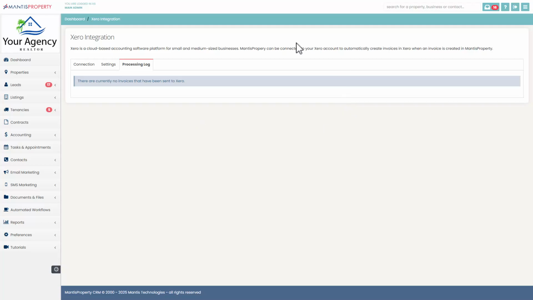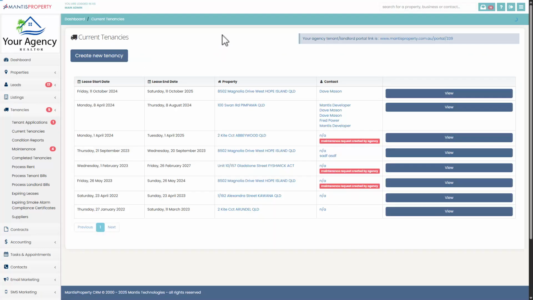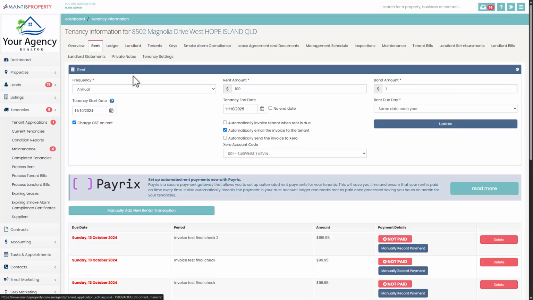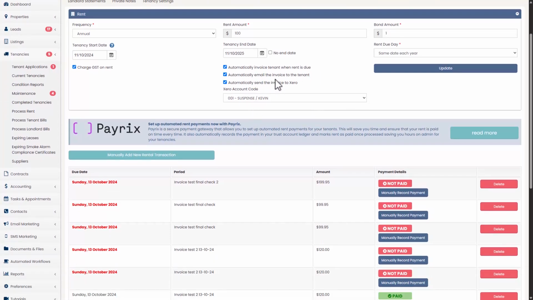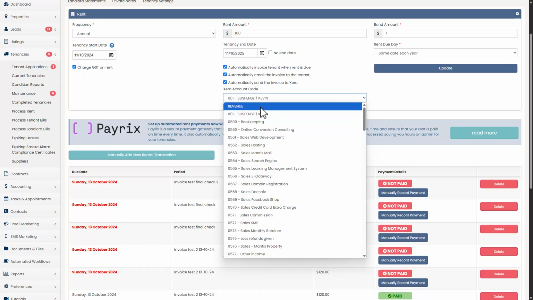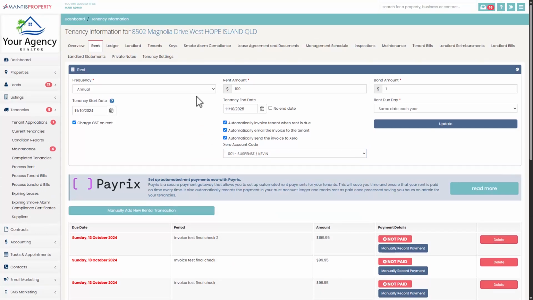So the next thing that we'll do is I'll show you how this works in relation to rent within property management. So if we go into an existing tenancy, go into the Rent tab, and in here you now have these items here. So you can automatically invoice the tenant whenever the rent is due. You can select whether you want the email to be automatically sent to the tenant and whether you want the invoice to be automatically sent to Xero. And if it is automatically sent to Xero, you select which account code those invoices need to go into.